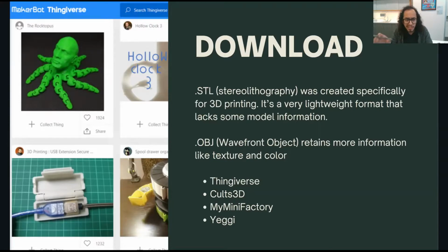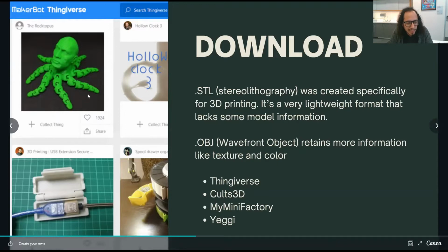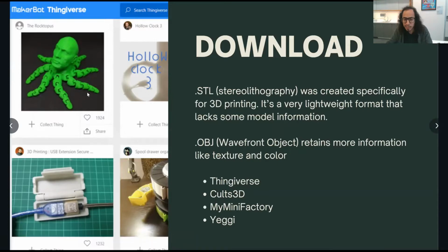There are also settings. If you see the Rocktopus over here on the top left, it might require special settings or infill or resolution. Most of these files will give you advice on what machine was used, what kind of filament, what kind of temperature, and all those other settings.